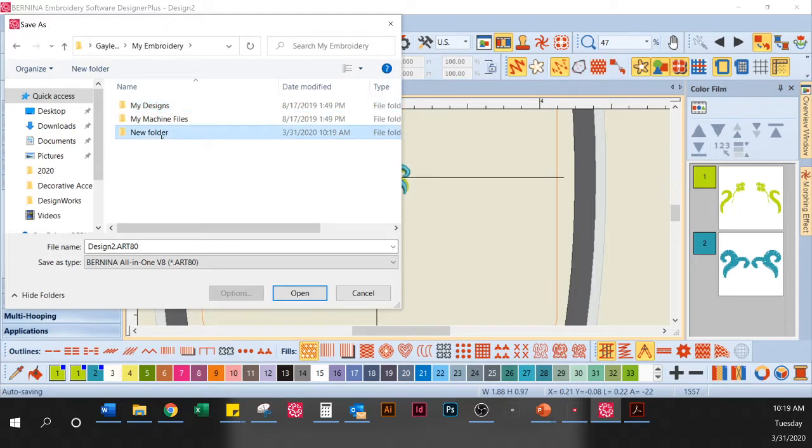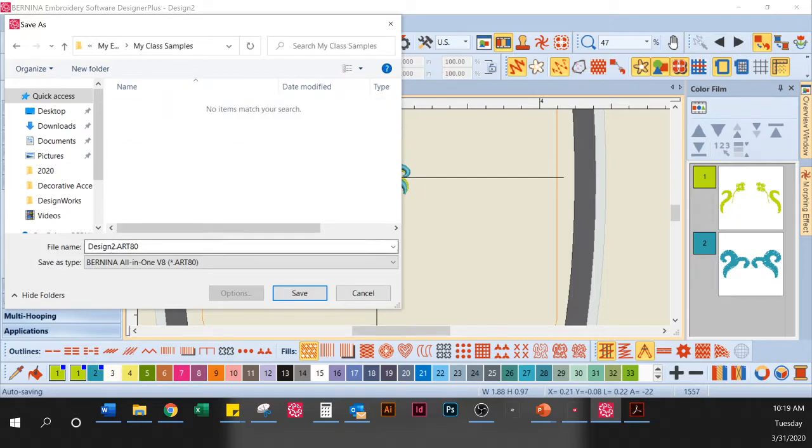Oops. So make sure you click on the folder and it's highlighted in blue. There we go. And so now I'm going to click on that, and I'm going to call this Mirror Merge Horizontal. And it's okay to leave it as a .art80. That's the purest version of the file, and that's the file that you're going to compress to send to the machine. I'm actually going to shorten it to Mirror Merge H. And now we hit save.